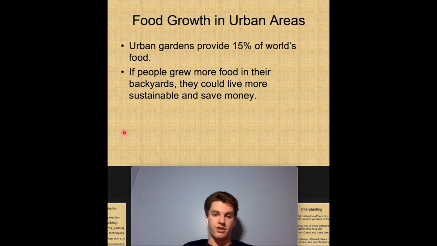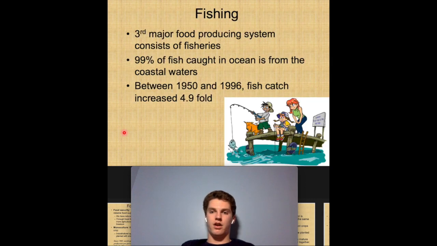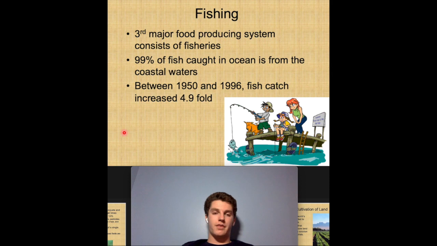You can start your own garden in your backyard, and you could live more sustainably, growing your own food under your own circumstances, more organically, and using less resources than a commercial farm could. And you save yourself some money. Obviously, you don't have to go buy food from the grocery store. Fishing is the third major food producing system.